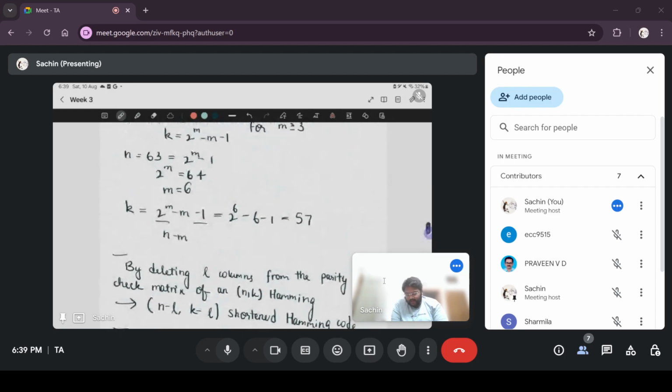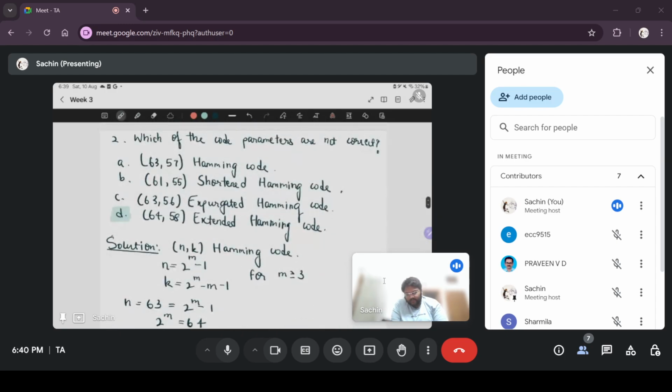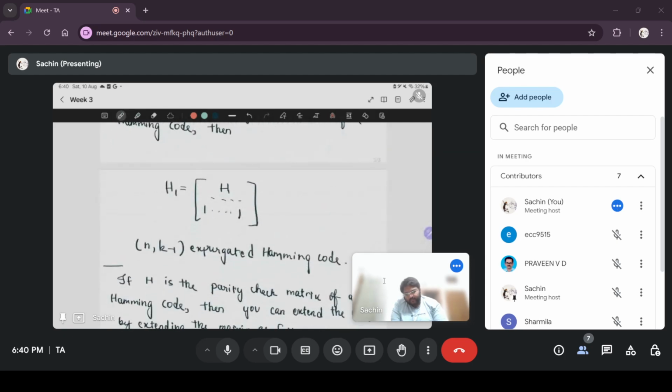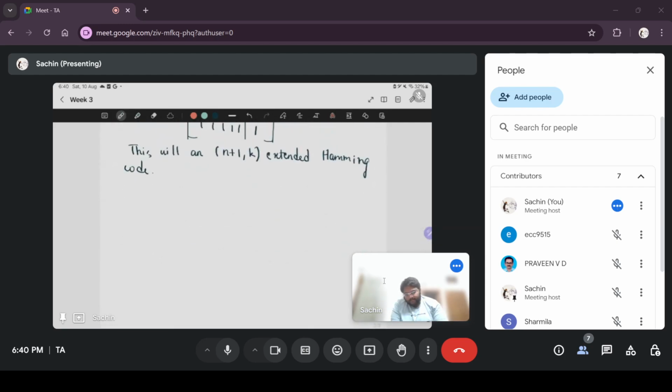So we had a 64,57 Hamming code. From that you can get a 64,57 extended Hamming code. But they have said that you can get a 64,58 extended Hamming code, which is not true. So 64,58 is not the correct code parameter. So the answer is option 2. Okay.